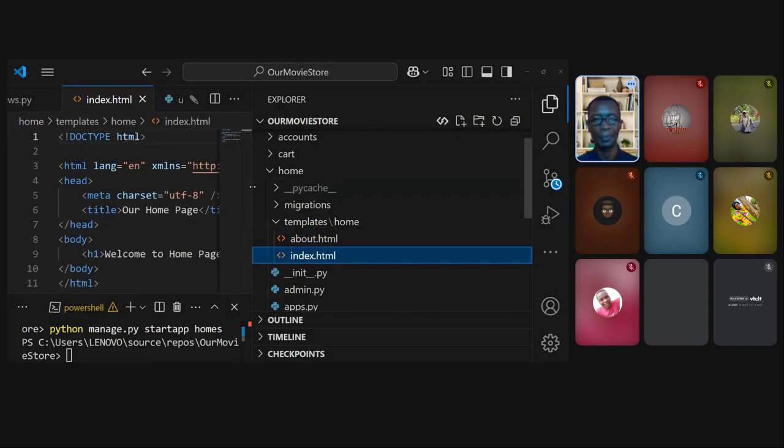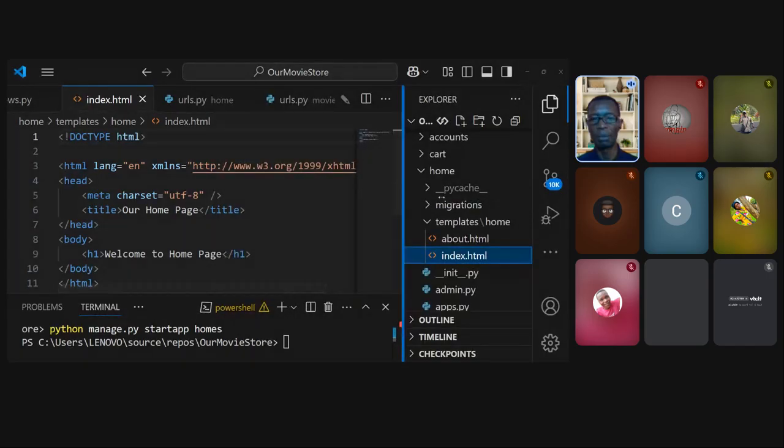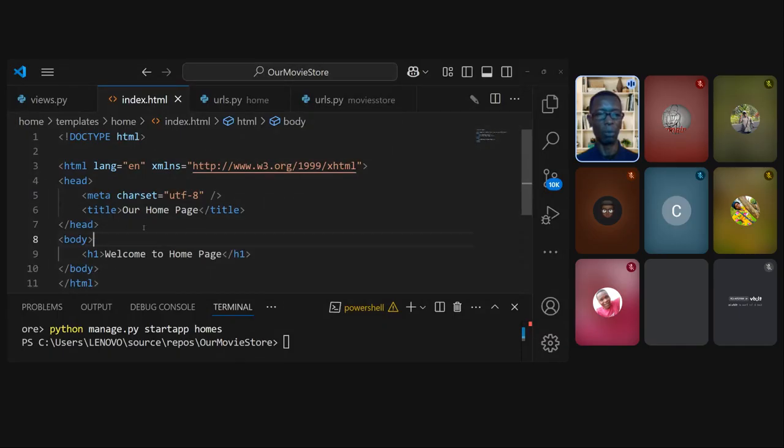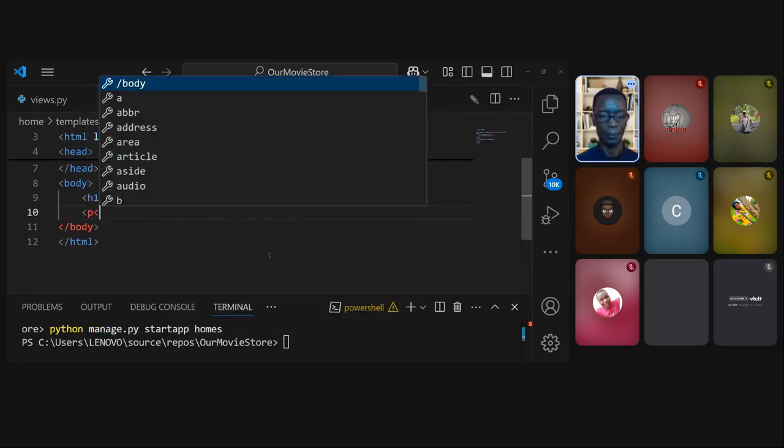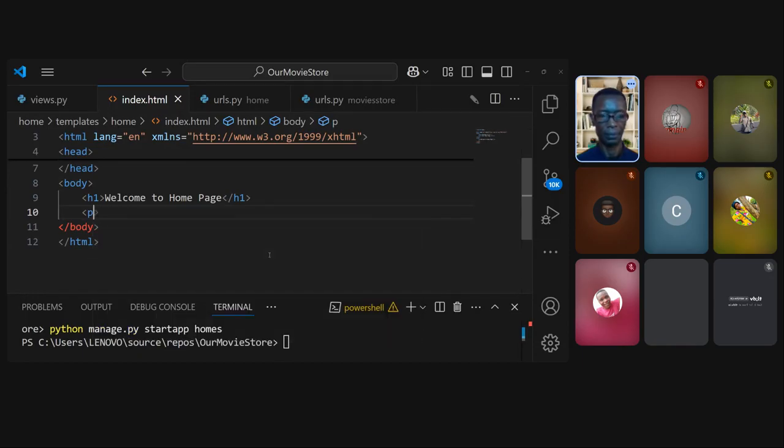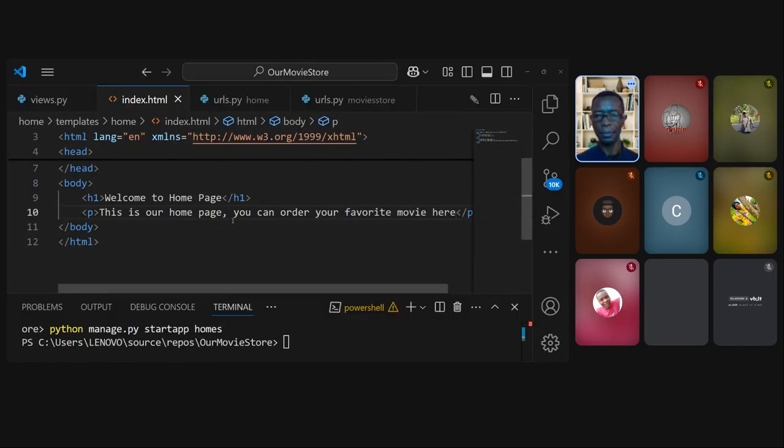And we're just passing a simple message over here. Welcome, this is our home, welcome to our home page. We can put some p tag over here and write something. So we can say this is our home page. Welcome, this is our home page. You can order your movie. Your favorite movie. Here, you can order your favorite movie here. So that's the home page.